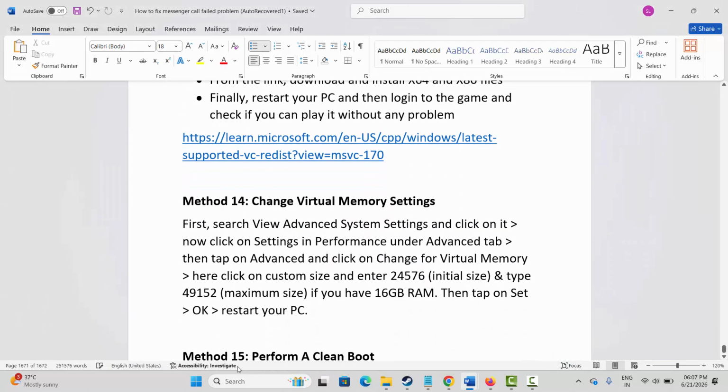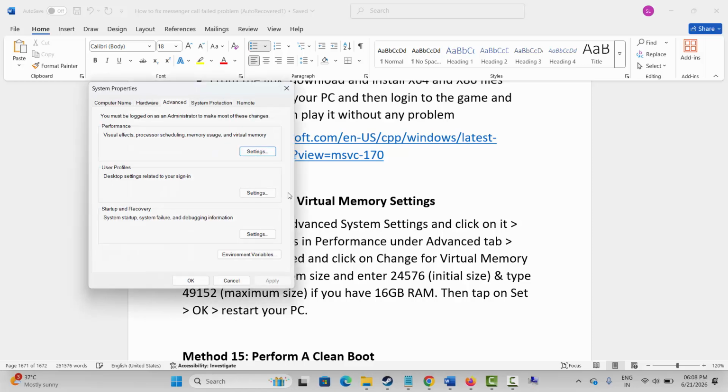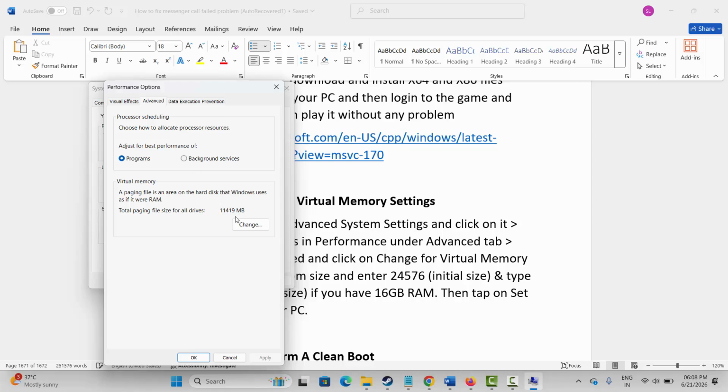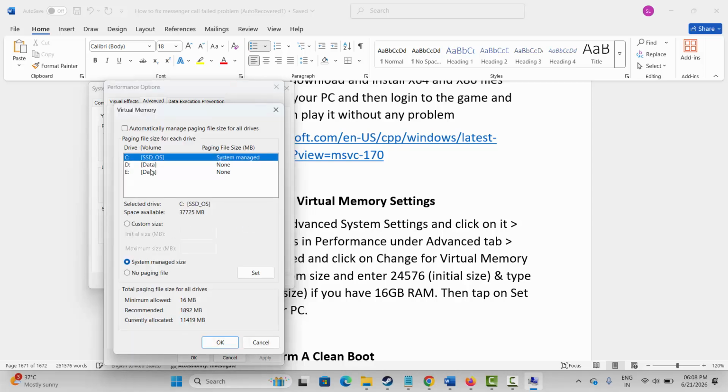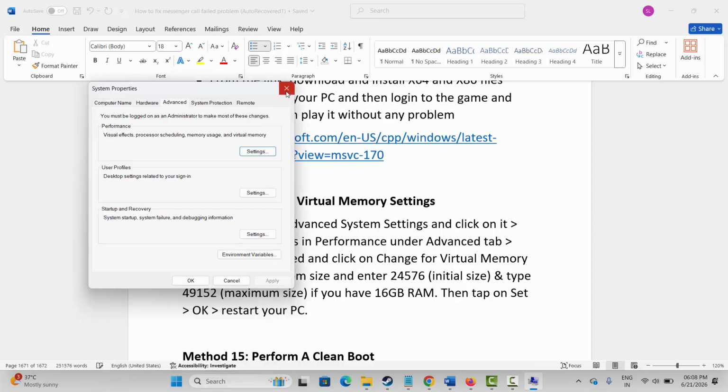So for that you have to go to the search option. Now search for view advanced system settings. After that click on settings, click on advanced, click on change. From here you have to select the drive where your game has been installed. After that select custom size. In initial size you have to type 12288 and in the maximum size you have to type 24576. Now click on set and then click on OK. After that launch the game and check if you can play it.